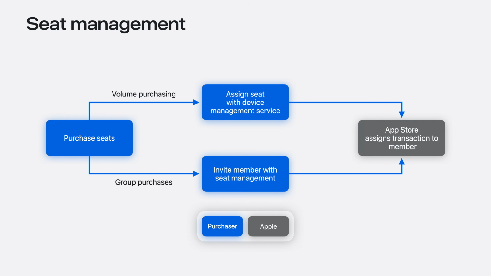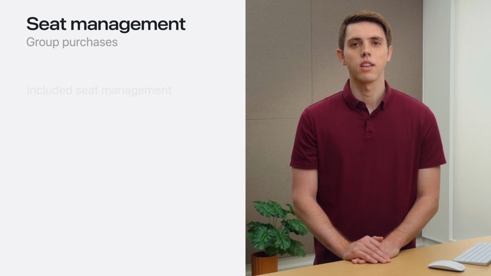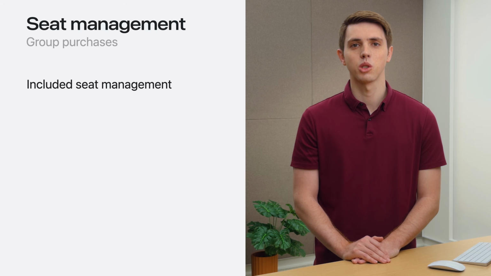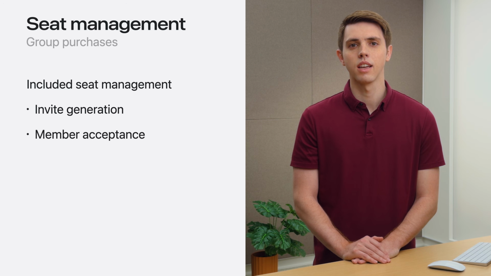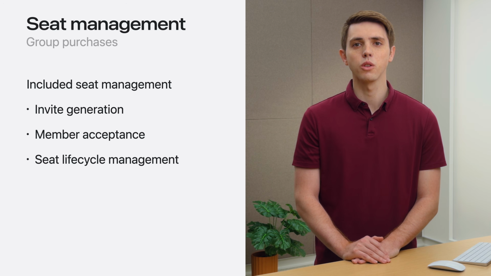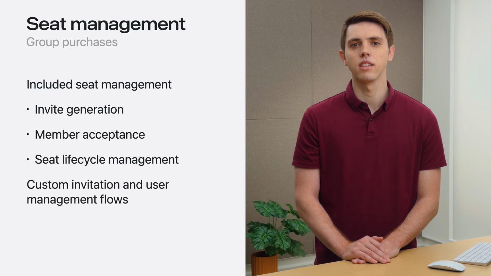When assignments are completed from either purchase type, the App Store assigns a transaction for each member, and you can give them access. If you want group purchases without building the infrastructure, by default, group purchases will use the included seat management system, which covers generating the invitation link, tracking member acceptance and assignment, and seat lifecycle management for your application, like cancellations. All you need to do is start a purchase request, and Apple will take it from there.